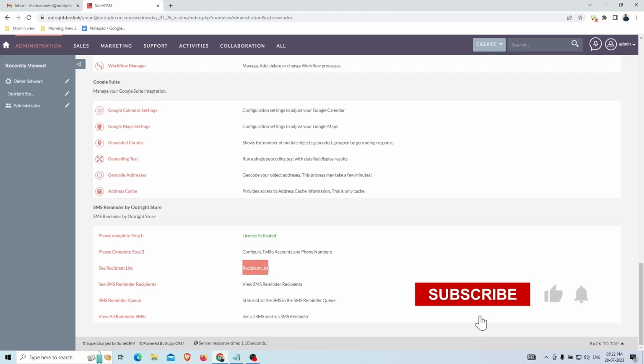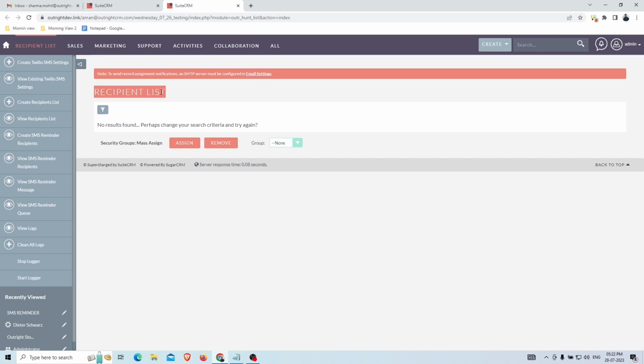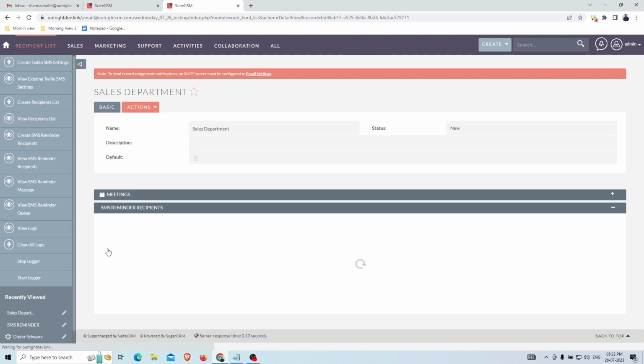This option is to see recipient lists. Currently, there is no list here. Click on Create Recipient List on the left. Give a name, and choose an appropriate status. Set it as default and add description if you want. Click on the Save button.